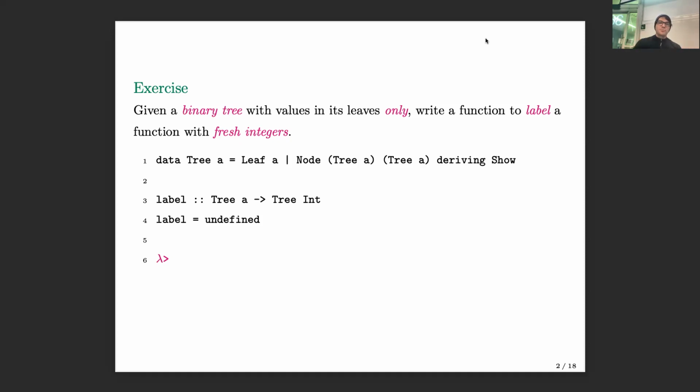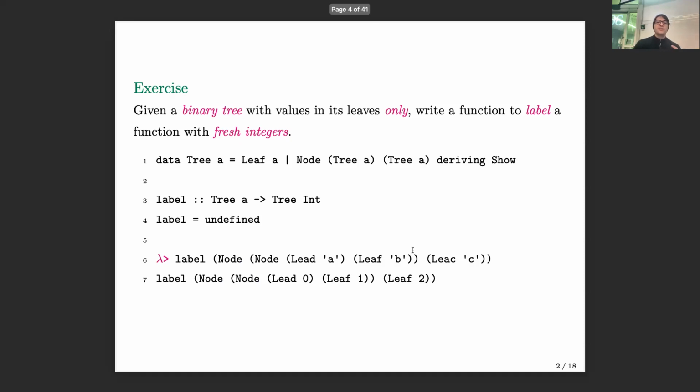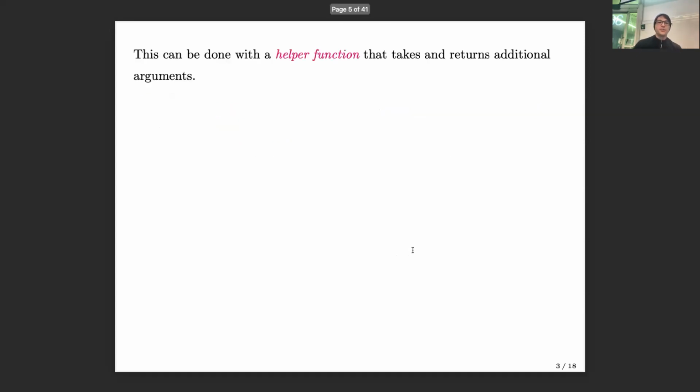So let's try to solve this problem. Here's a tree, and again, it's just values in its leaves, and otherwise it's a left tree and a right tree. I want to be able to take something like this, a tree with just three nodes with the values A, B, and C, and label it so I get back nodes labeled 0, 1, and 2.